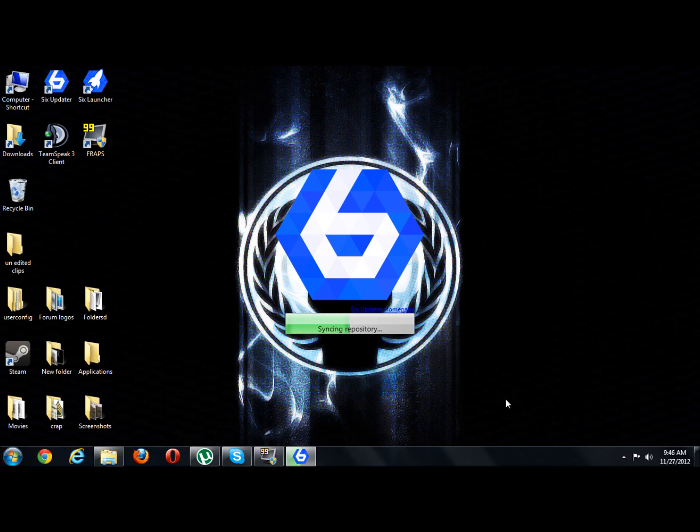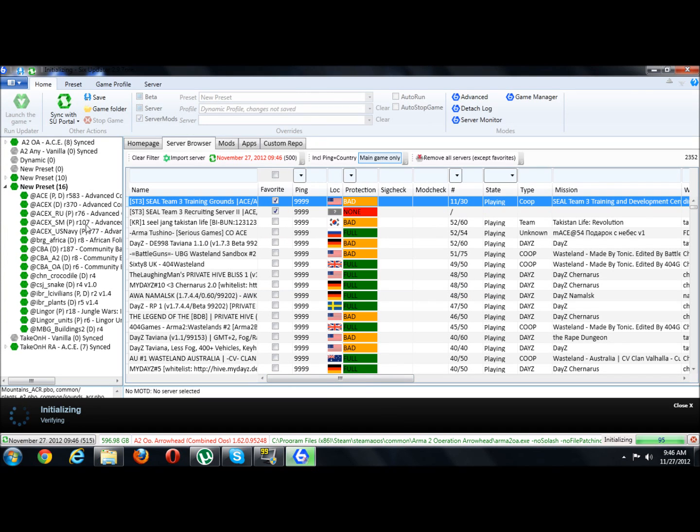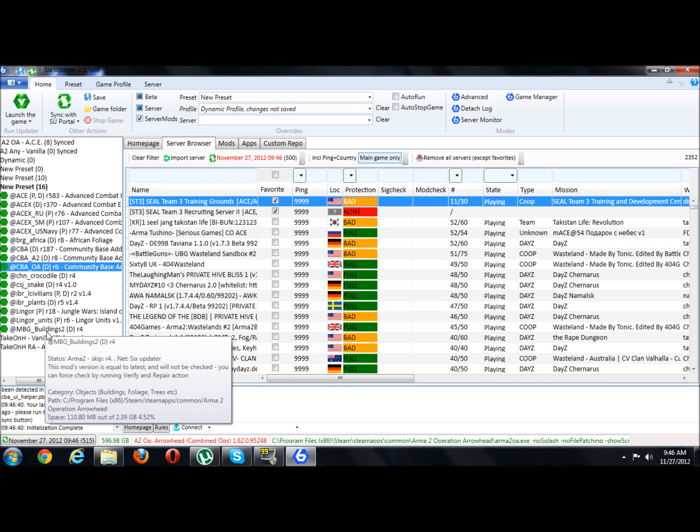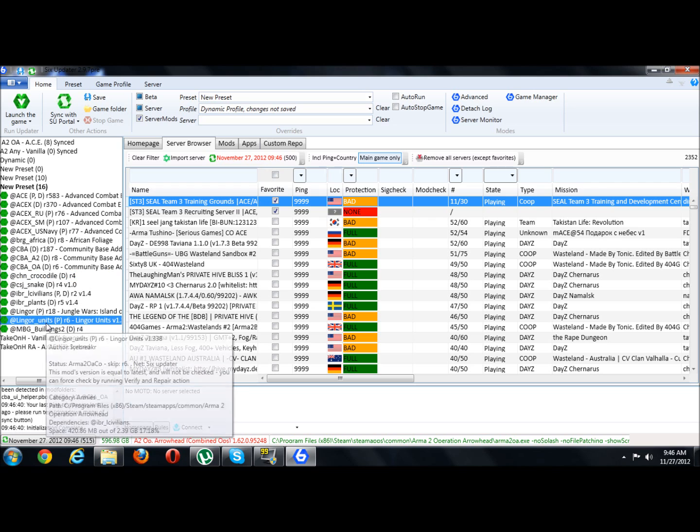But basically, Six Updater is a wonderful tool, because it has something called presets, which basically allows you to hook up a whole bunch of mods into a group, and then start that particular group, and then hook up a whole bunch of mods into another group, and then start that group. So here you see my preset has ACE, ACEX, ACEX RU, and all the other ACE combinations. I've got @BRG Africa, all my CBA stuff, and then all my Lingor stuff underneath it. It breaks it up into these little sections.